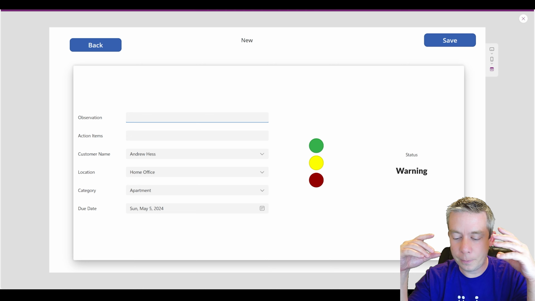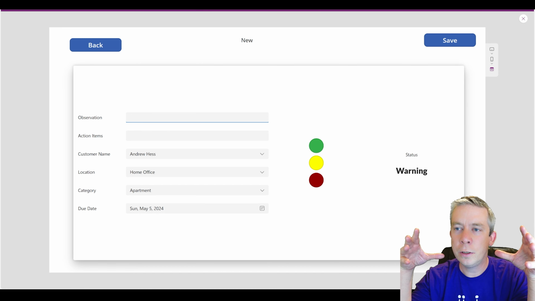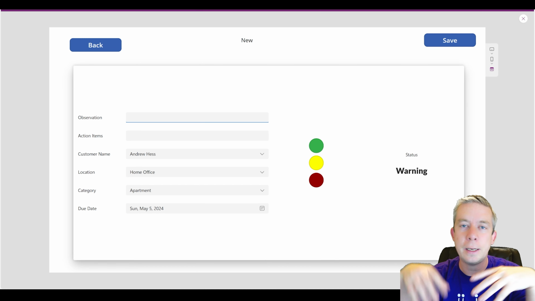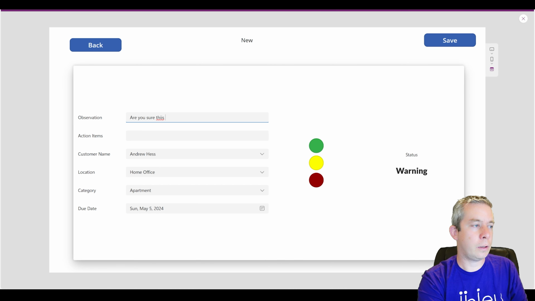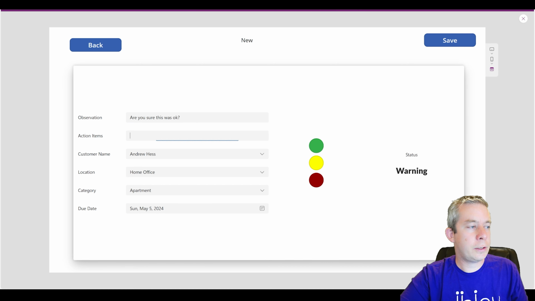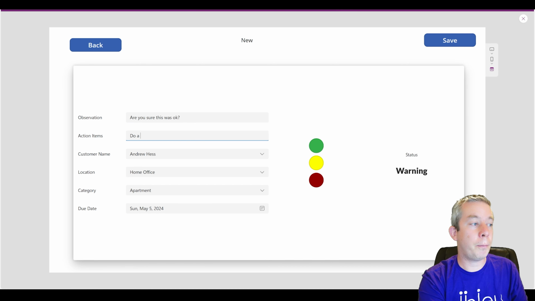Now let's do a pop out. Are you sure you want to insert that data, right? So, are you sure this was okay? Action items, do a pop out.